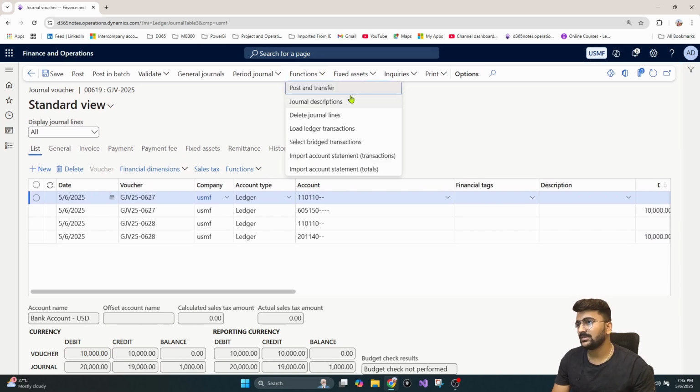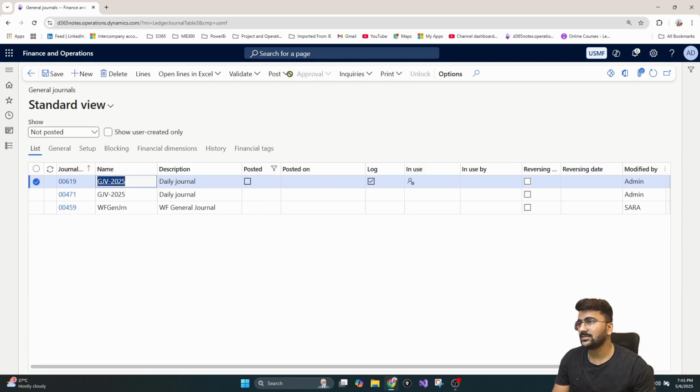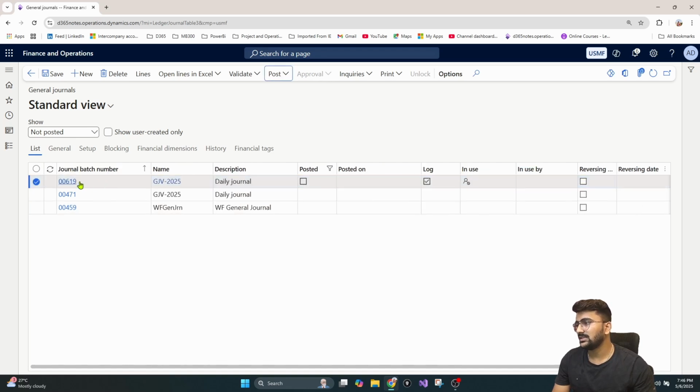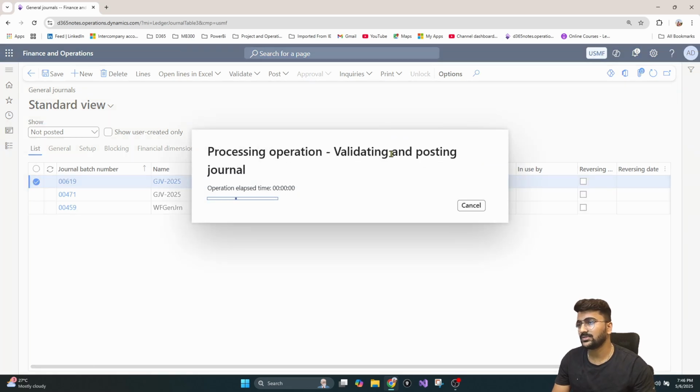In the system itself, there is one button under the function, post and transfer, and the same button is available on the grid page under post. If you click on post, the drop down will show post and transfer. If you see this journal number, it is 0069 and only 3 journals are available. If I try to post and transfer, let's see what happens. So let me click on post and transfer.